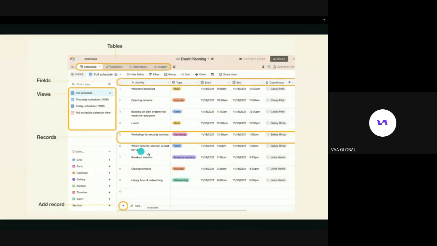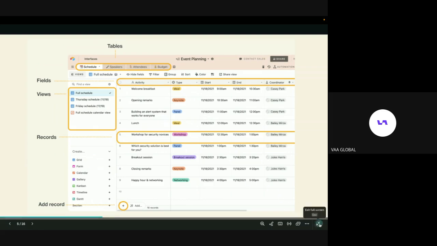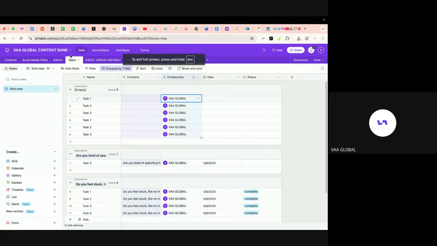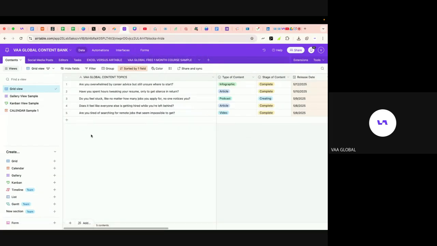So this is how Airtable looks. Of course, this is from airtable.com, so you will see this picture from airtable.com. But for a more real life view of it, let me show you our own account. So this is how Airtable looks, you understand?